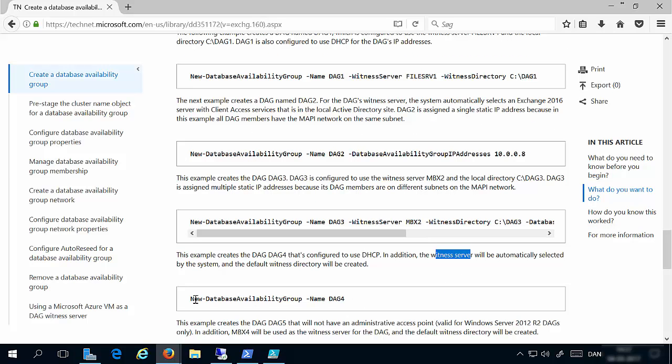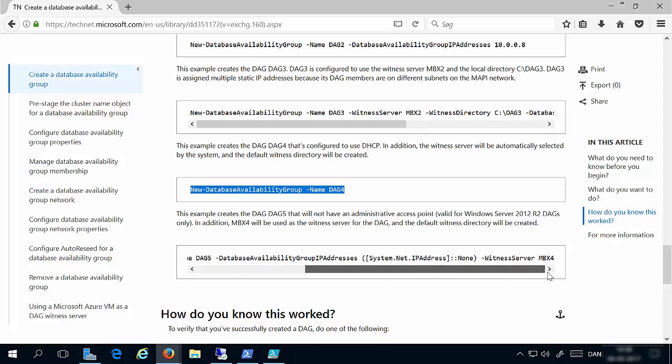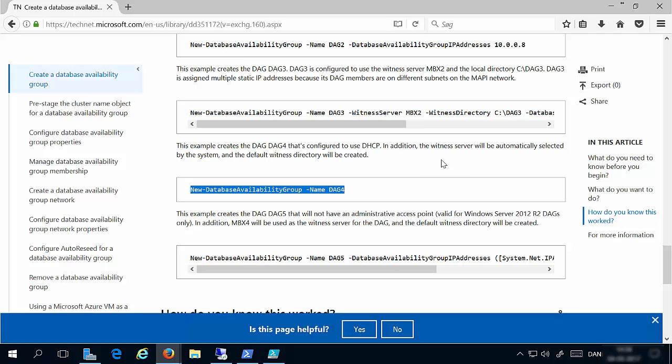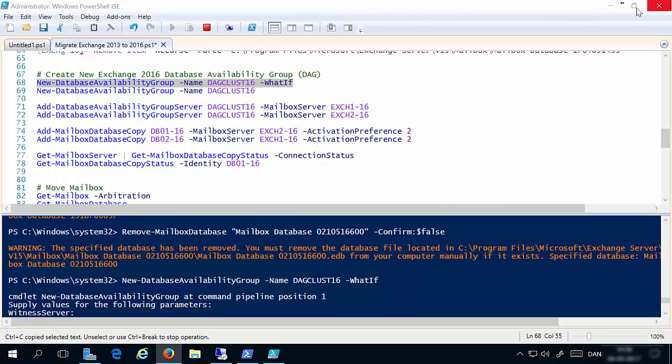But I think we will try to see if we can point at the witness server on one of the new Exchange servers before we try to create it the normal way, where I specify both the IP address and the witness server. But yeah, let's see what we can do here.